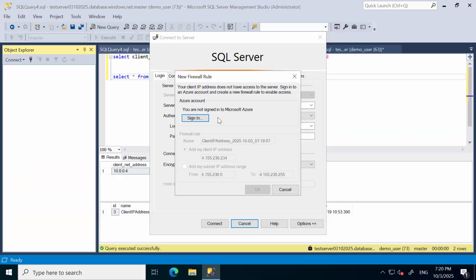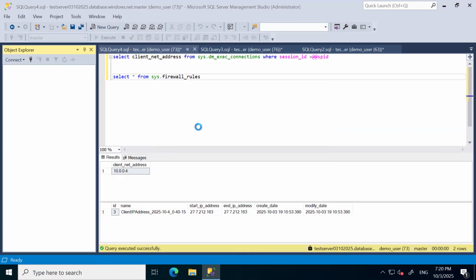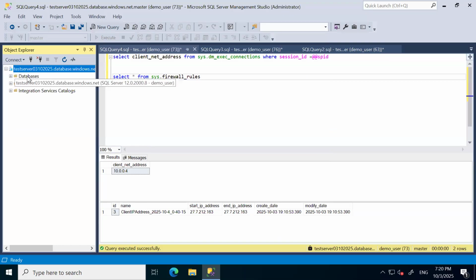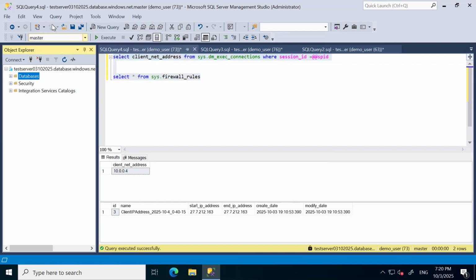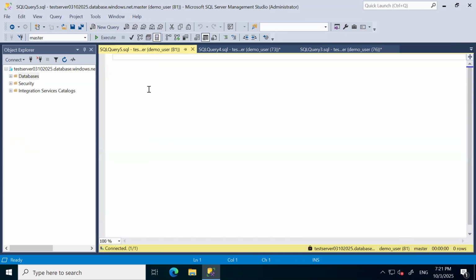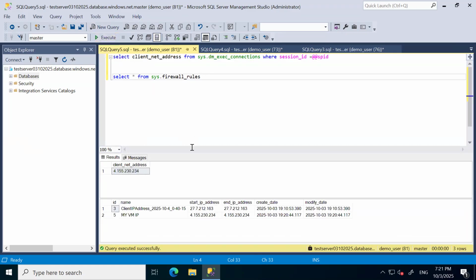Now I am going to connect to Azure SQL from my virtual machine. It is going to allow me to connect. I take a few T-SQL commands, go to a new query window and run this. The first command shows how the connectivity happens. Connectivity happens through your public IP, and you can see this is the same IP, 4.155.230.234.